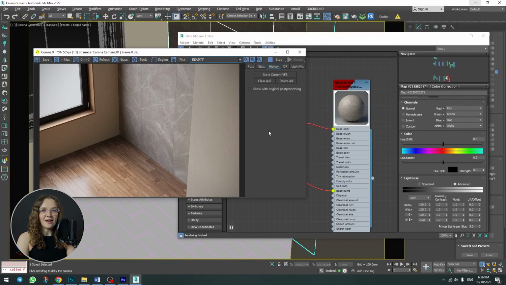Friends, that's all for now. Today we've created these lifelike coverings together, and I hope you enjoyed this tutorial.